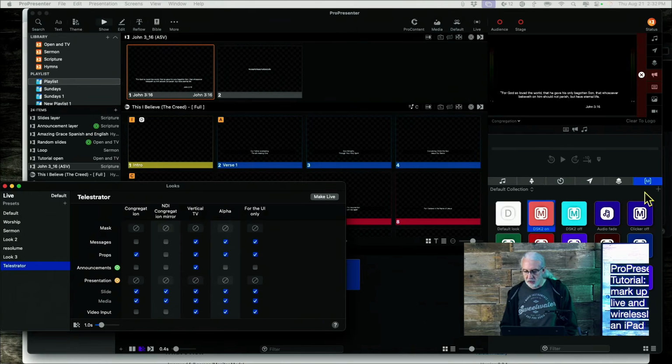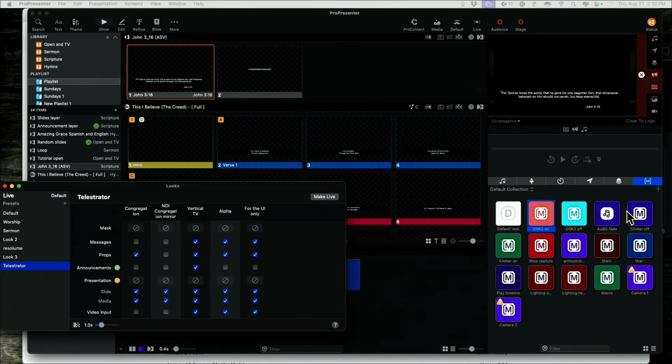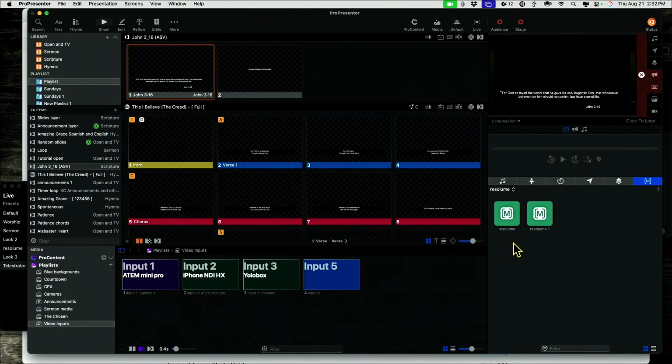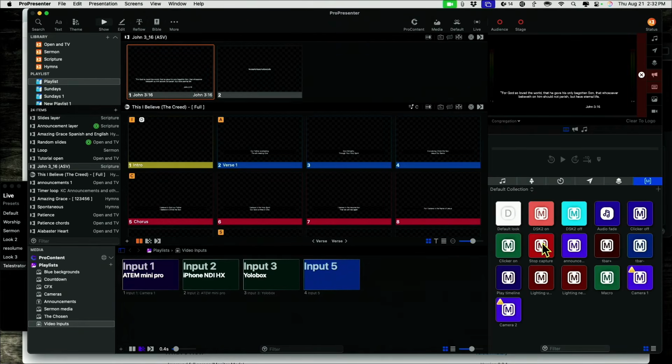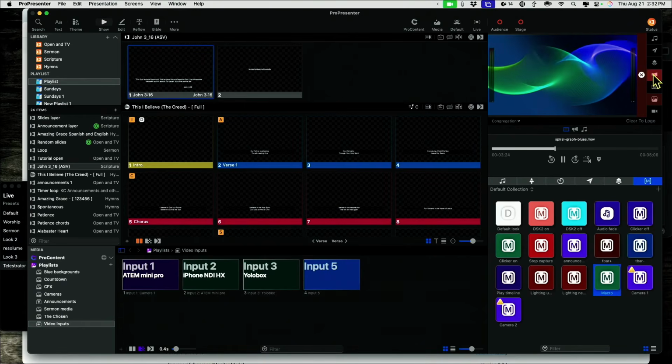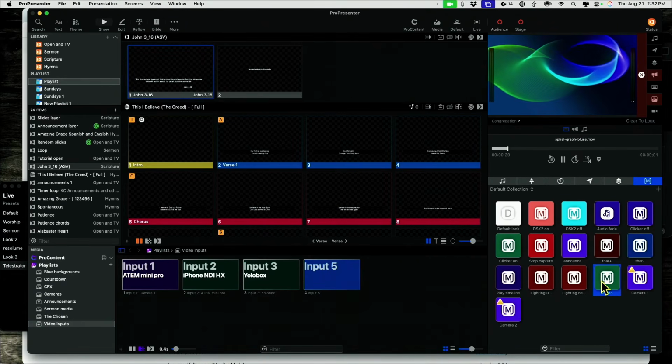So if we go over here into the props layer, and I go to the, let's see which one here. No, that wasn't it.